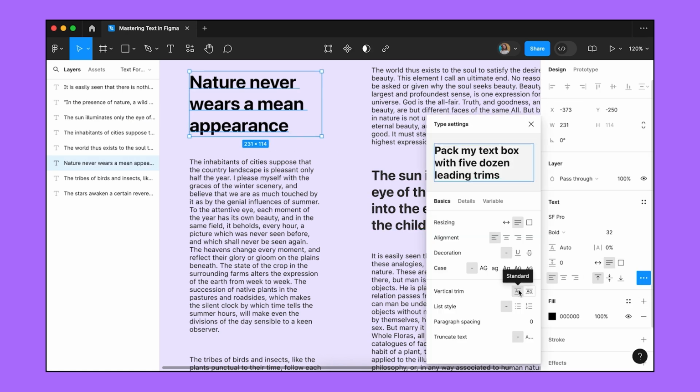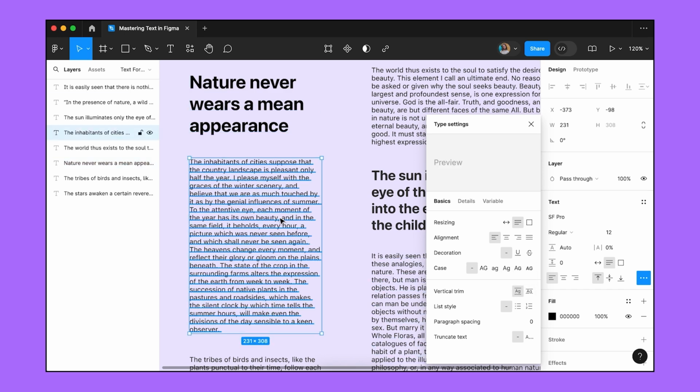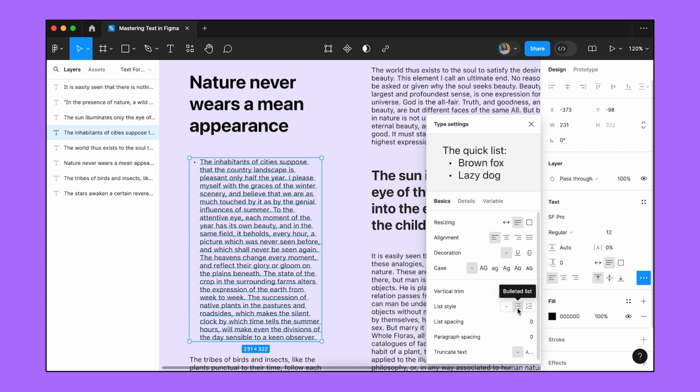The Basics panel also allows you to create lists. These are a great way to organize and highlight related information. Figma offers two types of lists, bulleted and numbered. Use bulleted lists for unordered sets of information. Figma's bullet markers maintain a consistent style across all indentation levels. Numbered lists are perfect for presenting groups of ordered or sequential information. To remove list formatting, simply click the minus icon.